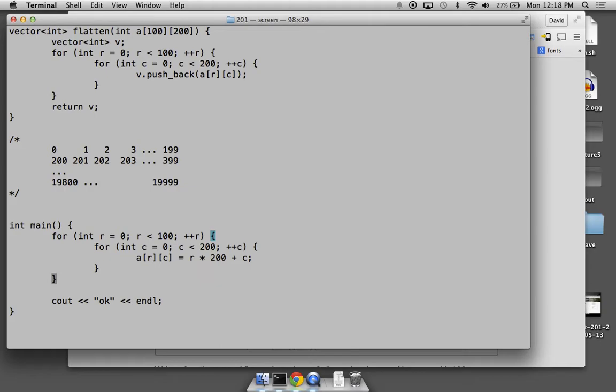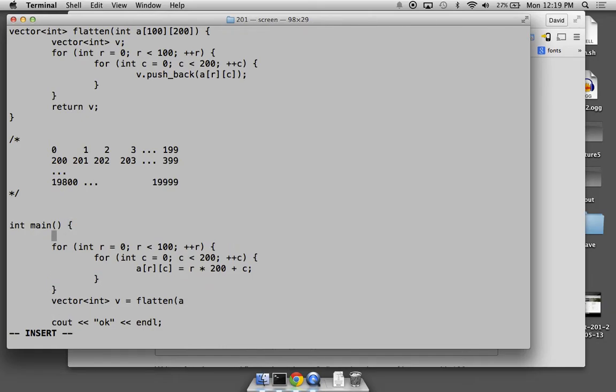So then we call flatten. So vector of int v, we're going to flatten a. Well, we need to declare a. So a is 100, 200.